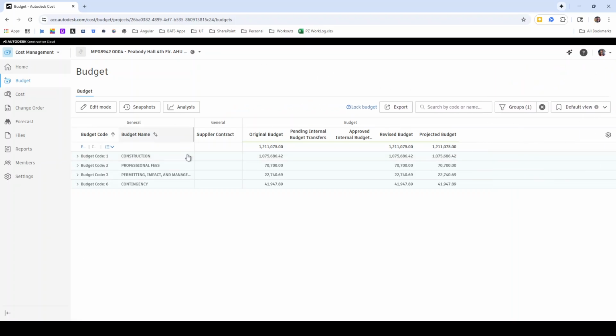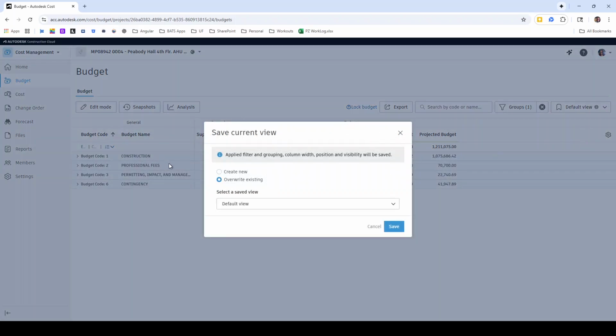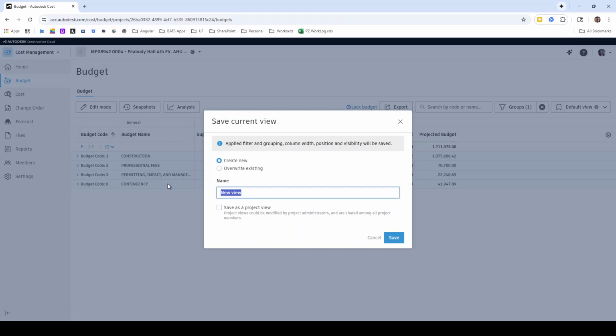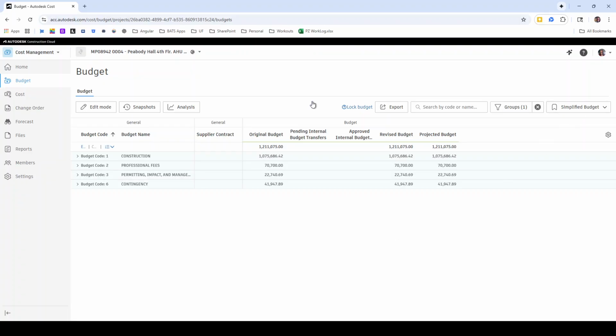Once you have your budgets set up the way you like, you can come in here and save your current view. You would create a new view. And every time you come to your budget page, you now have this simplified budget view that you can see.